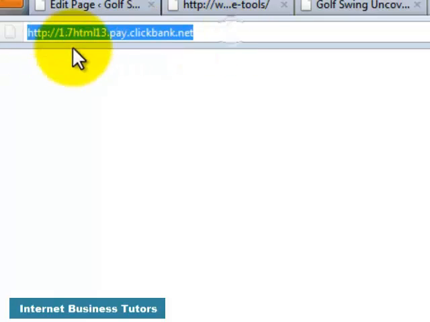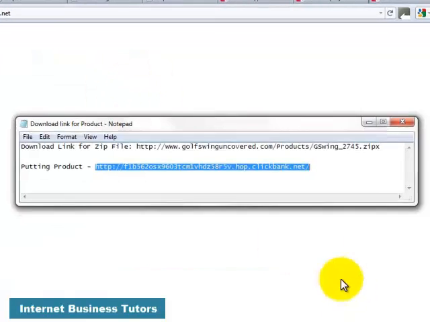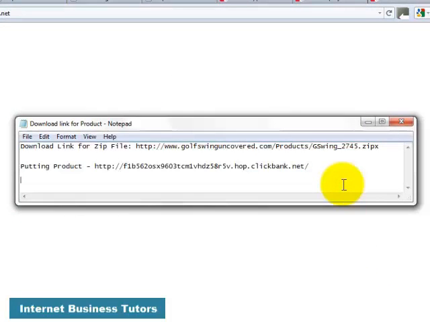What I'm going to do is copy that first of all and save it to Notepad, just here. I'll make a note of what it is, so that I know that it's my payment link. I probably will remember, obviously, but just to double check: payment link for golf product. That's that.